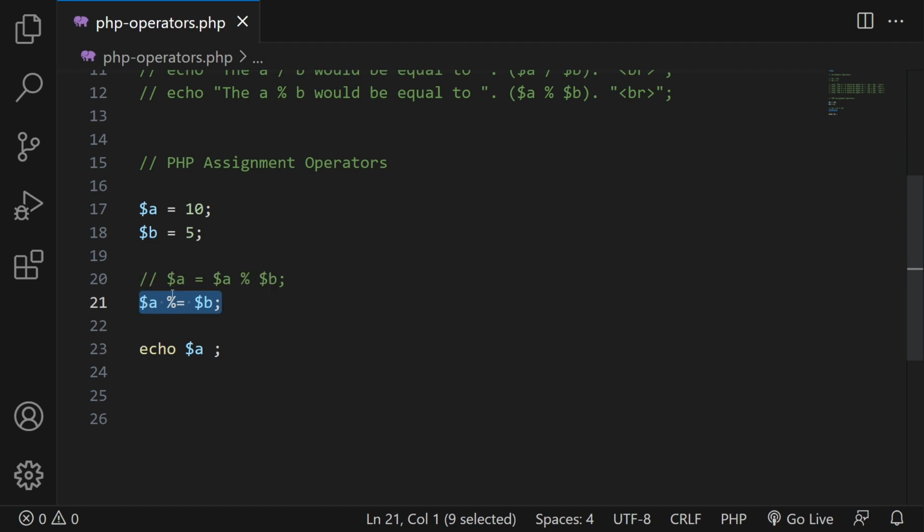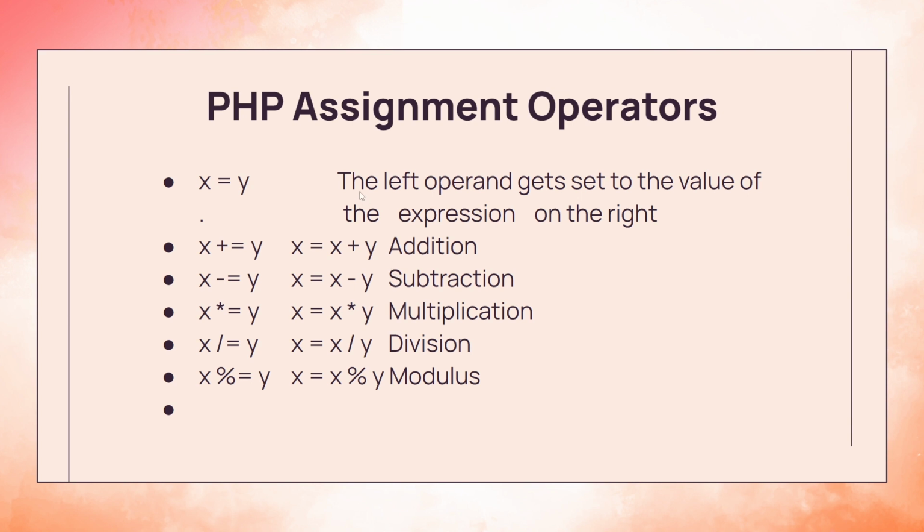So you can use these operators. Now on my screen you can see that first of all, the equal operator: the left operand gets set to the value of the expression on the right. It means that this x variable will get the value stored in our y variable, and this value will be assigned to this x variable. Similarly, I have typed here that this is the same as this statement, and similarly all the other statements. So friends, these were the PHP assignment operators.